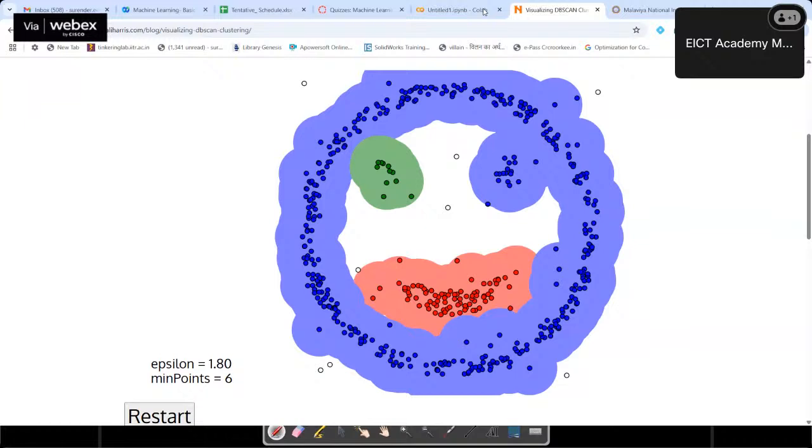Now tell me if you have any doubt related to this. More epsilon means the epsilon value is bigger, so the circle will be big. More epsilon, more noise. Yes, we are capturing more noise.